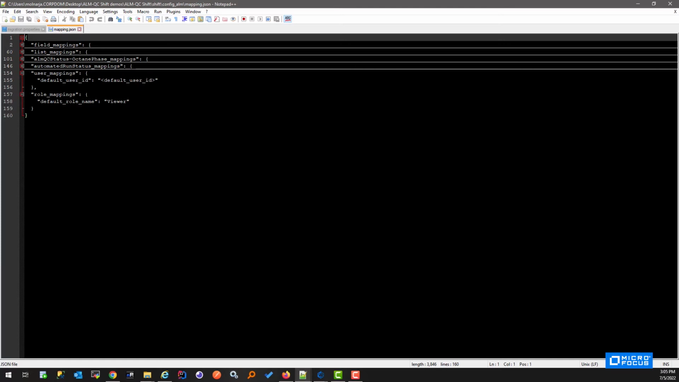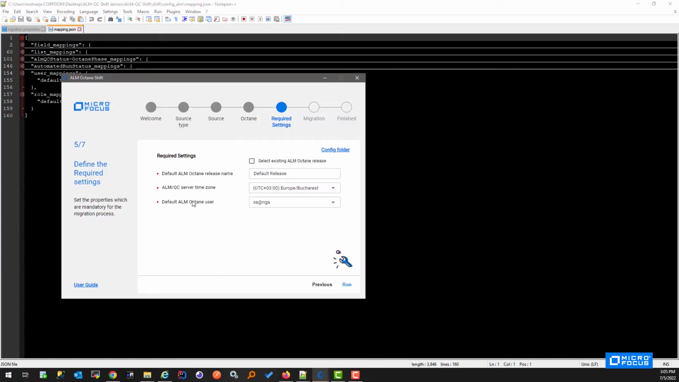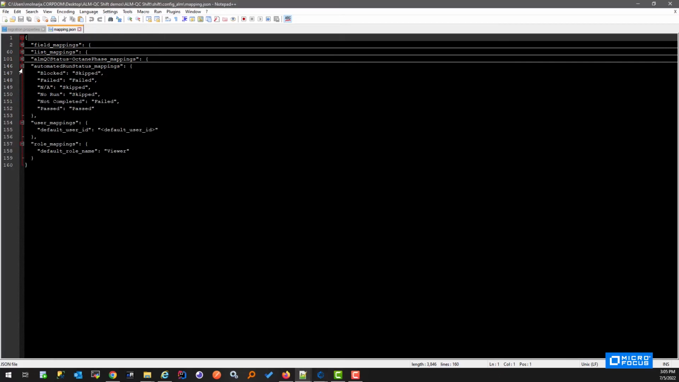A default user will already be inserted here once you start running the tool, because you've done that configuration in the UI. We've got the automated run status mapping, and it looks like this. On the left side, you've got the ALM QC run statuses, and on the right side, you've got the Octane ones.